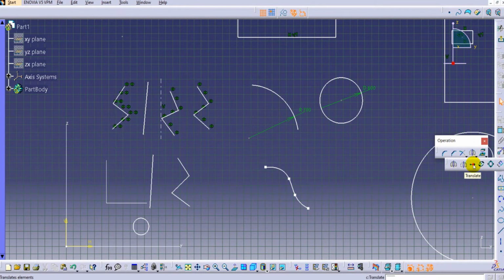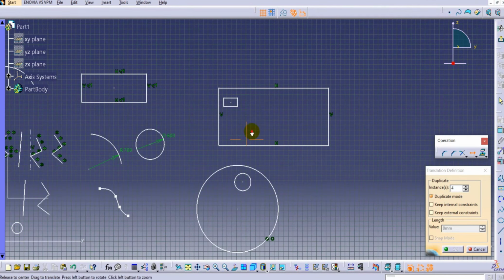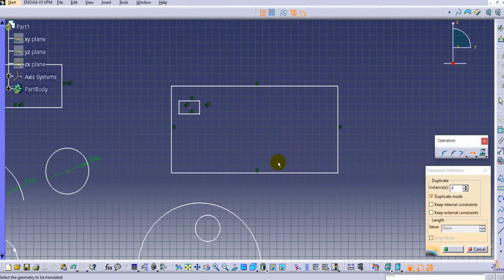The next option we'll see is the translate option. The translate option is nothing but moving the elements from one location to another. Just select the translation option, and with the translation command you can create a rectangular pattern. We will see this slot on a rectangular plate. You can select the slot which you want to pattern, and here it will ask for the instances, how many instances you want. You can just change it.